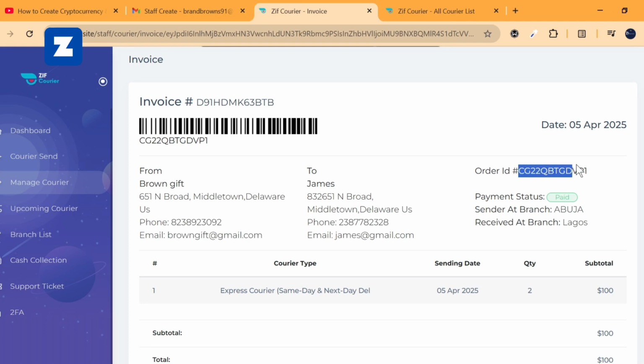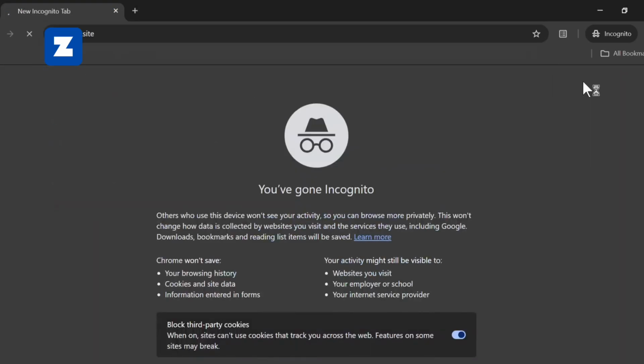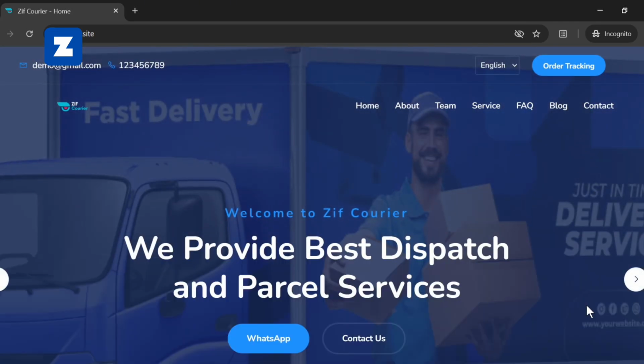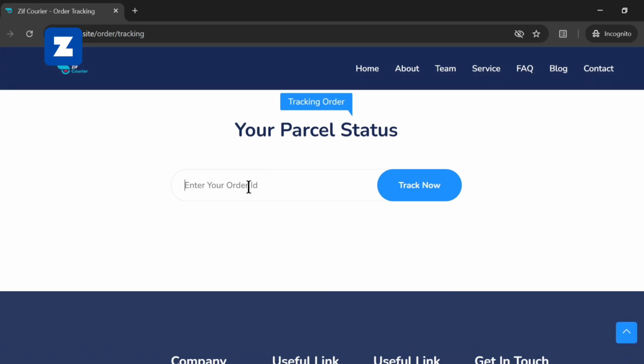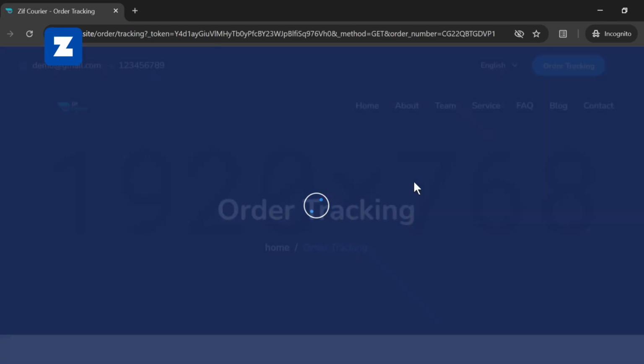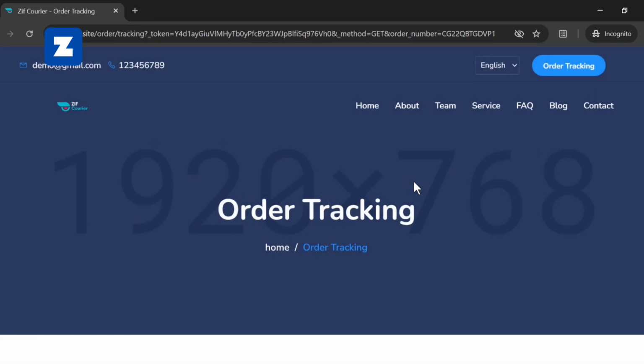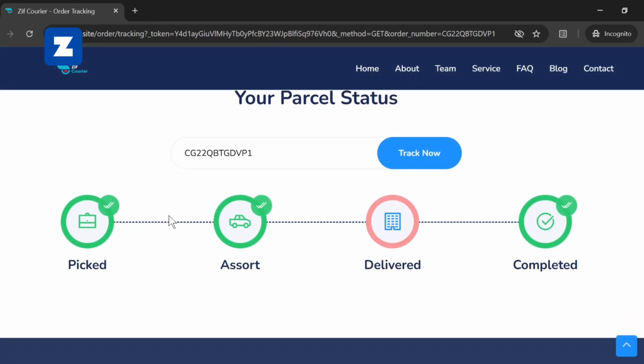Okay, so once the person copies this order ID and goes to the website, I'm just going to open this on an incognito tab here. So when the person comes to the website and clicks on track order, now once the person pastes that particular order code and clicks on track, you see what the person will be able to see. You could see that the product has been picked, it has been sorted, but you have paid, but it has not been delivered, right? It has not been delivered.